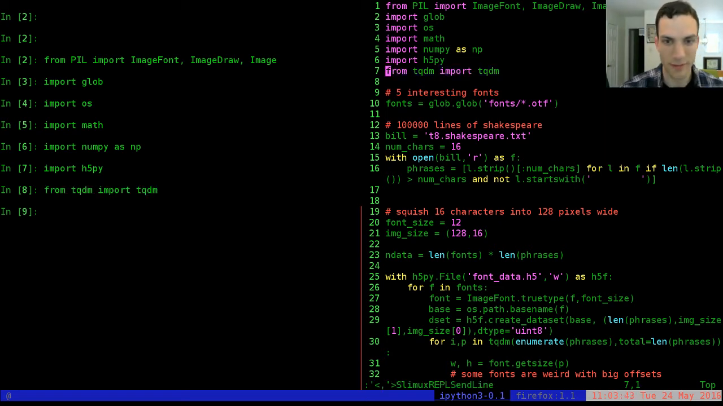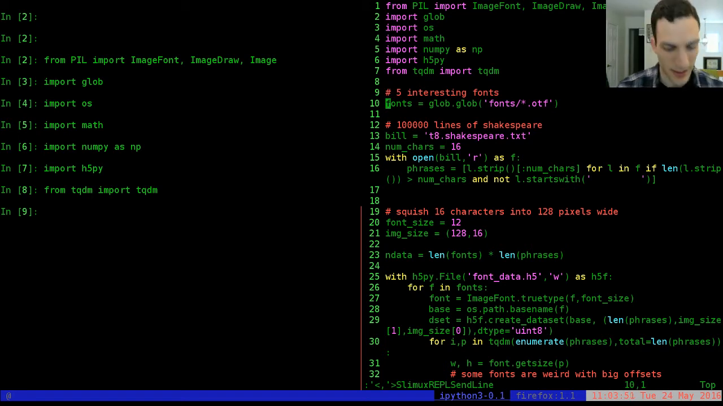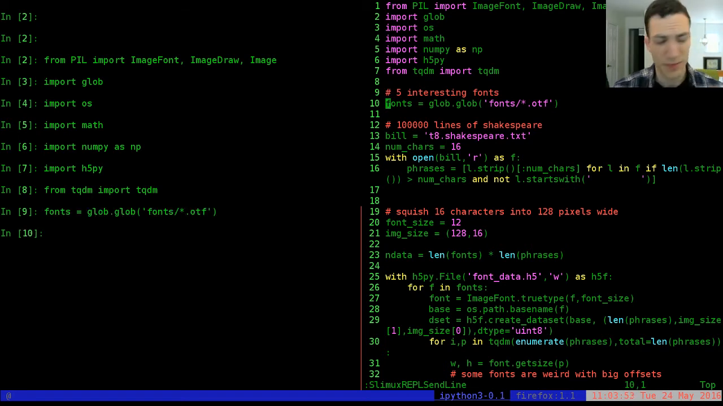I'm not actually going to recreate all the data here, so I don't actually know why I'm even running it on the left, but that's okay. You're going to have 5 fonts. You can use whatever fonts you want for this. Any kind of OTF fonts are fine.